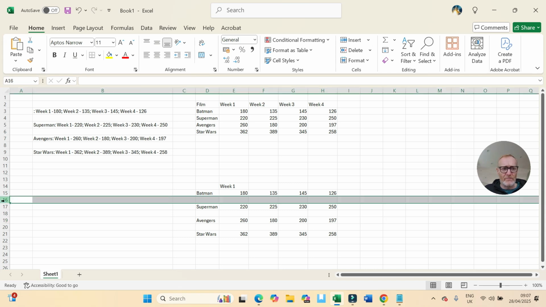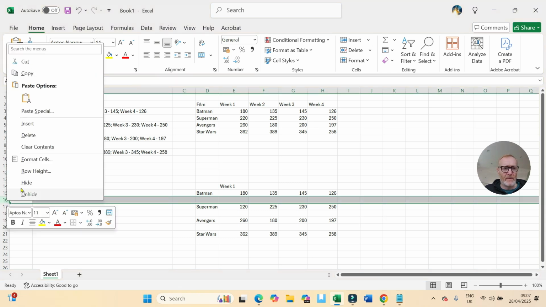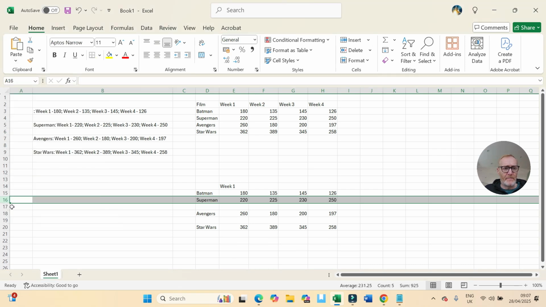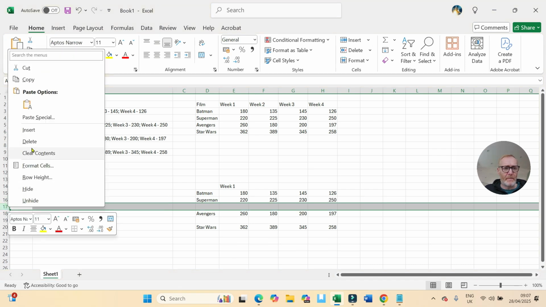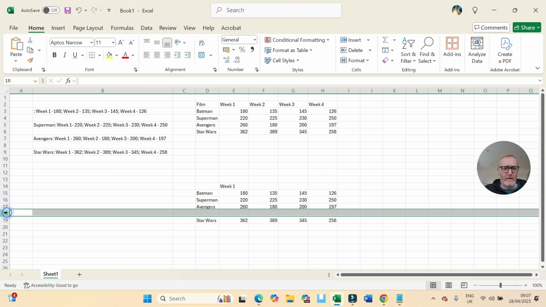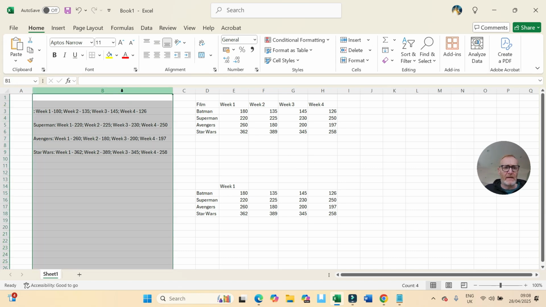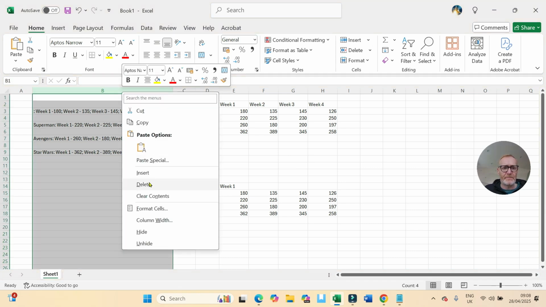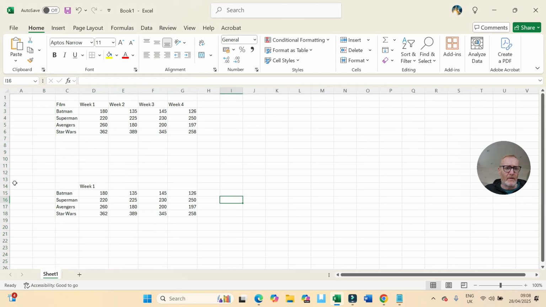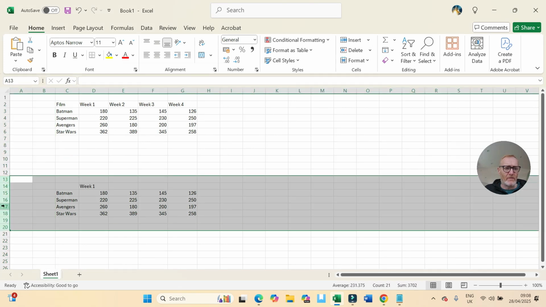I need to delete these rows now, so I click on that row, delete, click on that row, delete, click on that row, and delete. So you can see I've still got the same figures there. Right, I'm going to delete that data there, and I'm going to delete these because I only need one set of data.